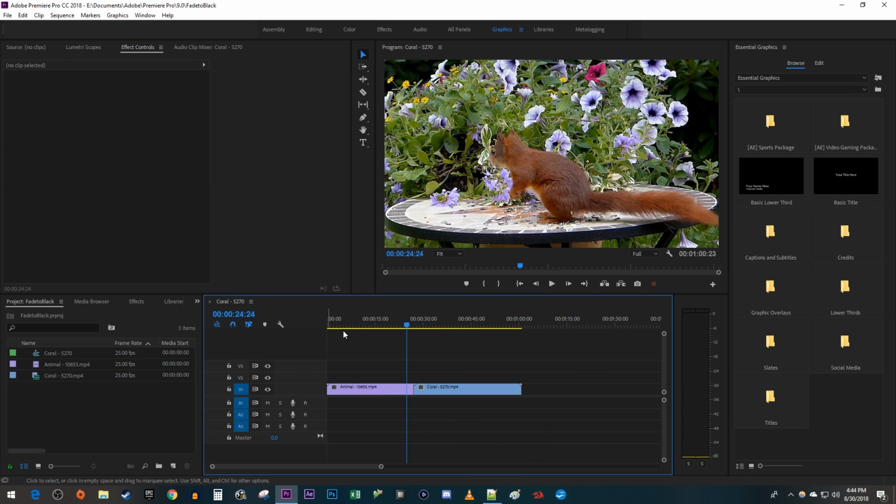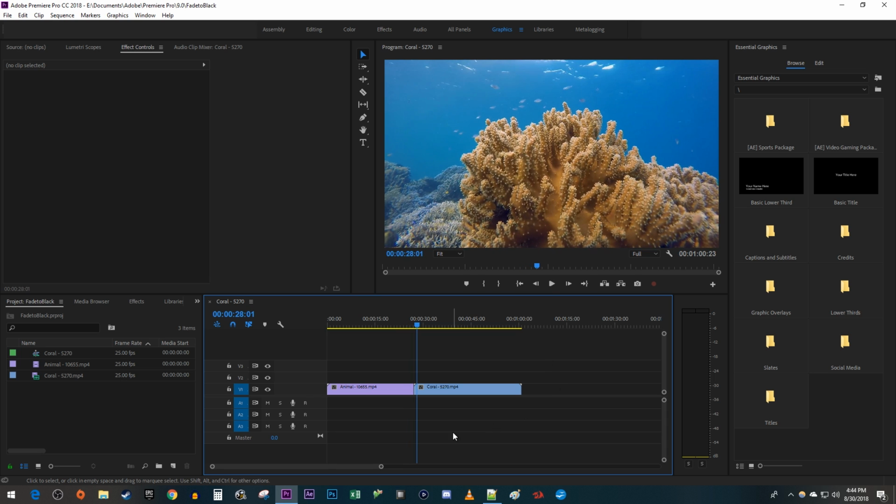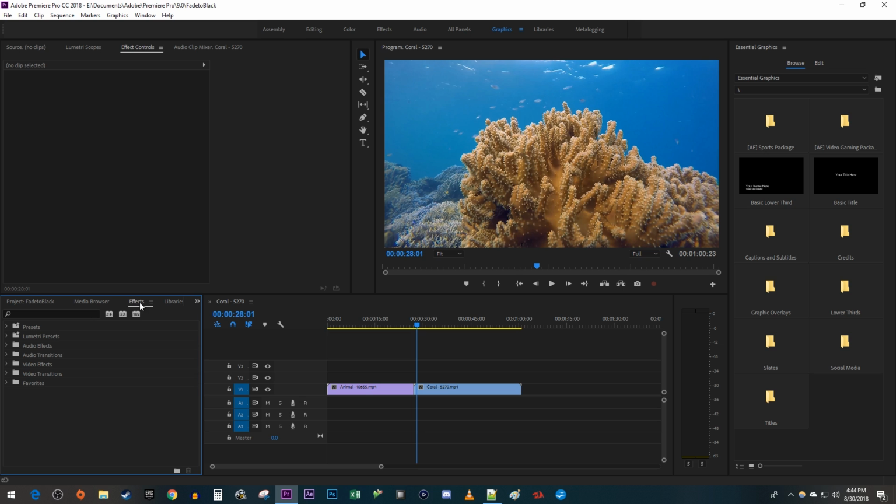To get started, I just added two video clips to my timeline that I would like to add a fade to black transition to. Let's begin by going over to the Effects tab. Type dip to black into the search box. Then drag the transition between your two desired clips on the timeline.